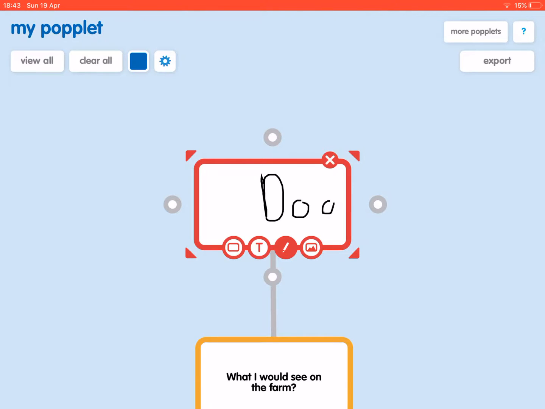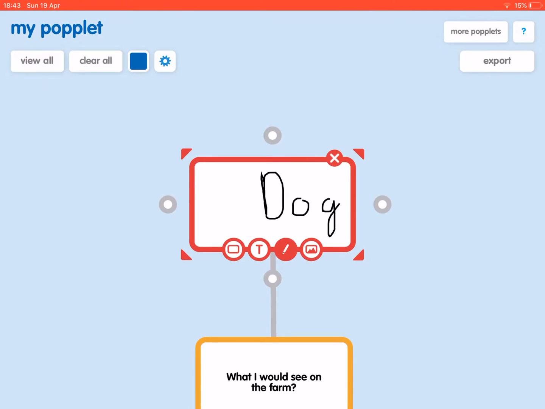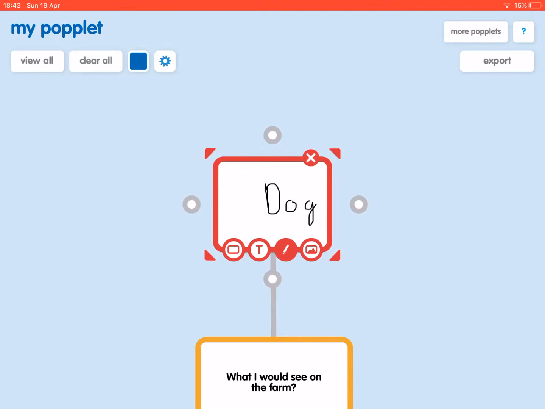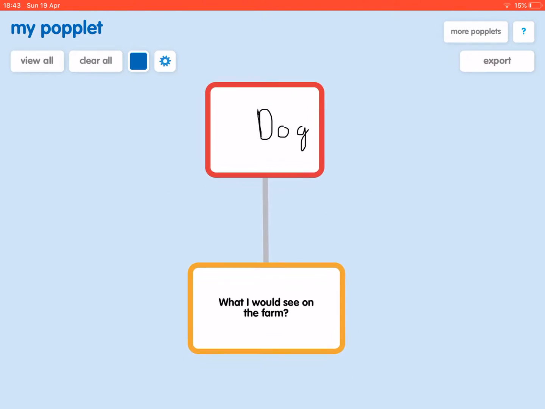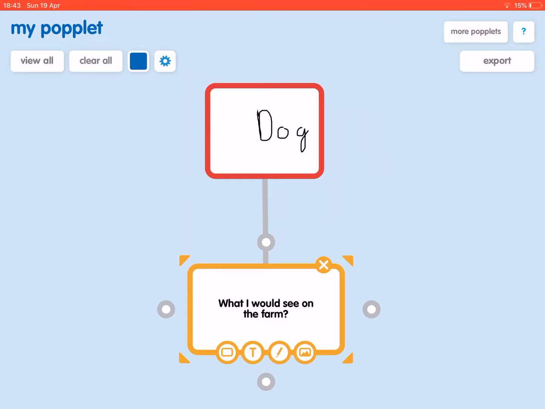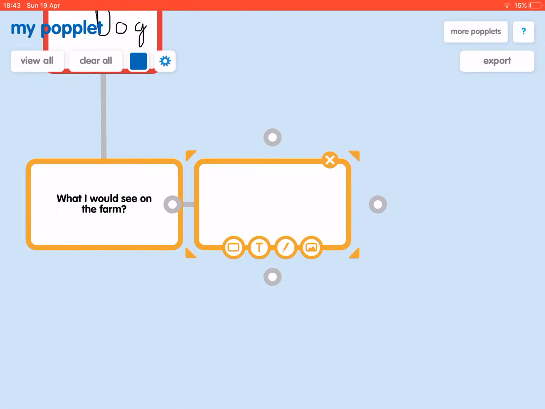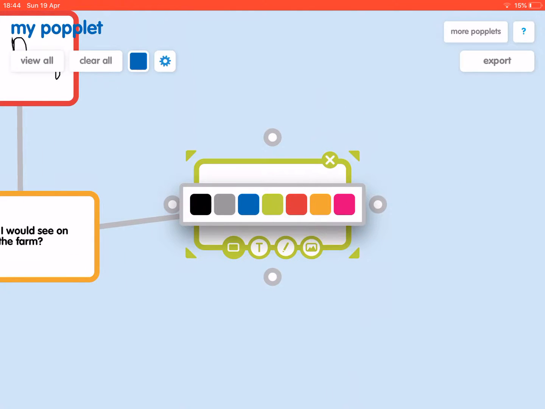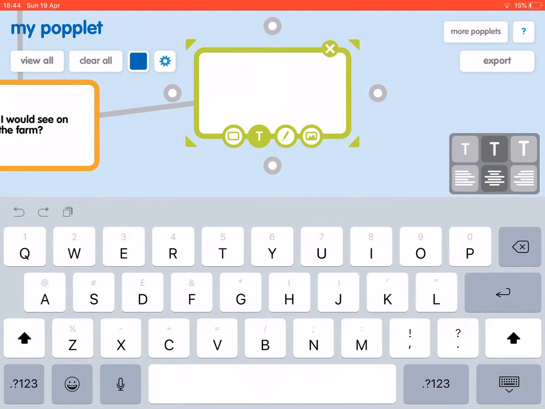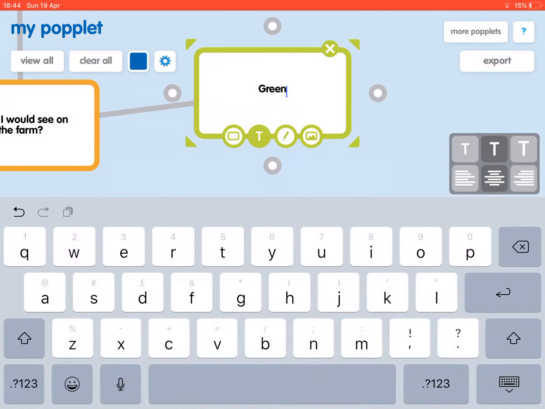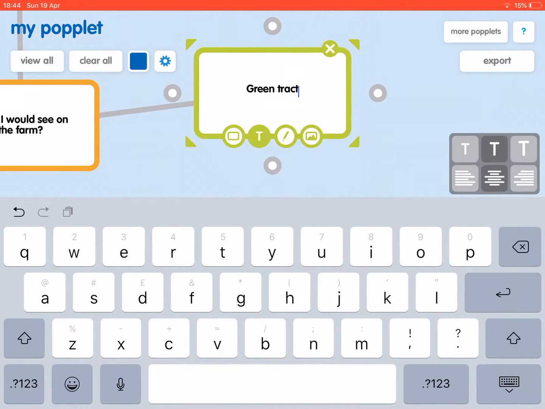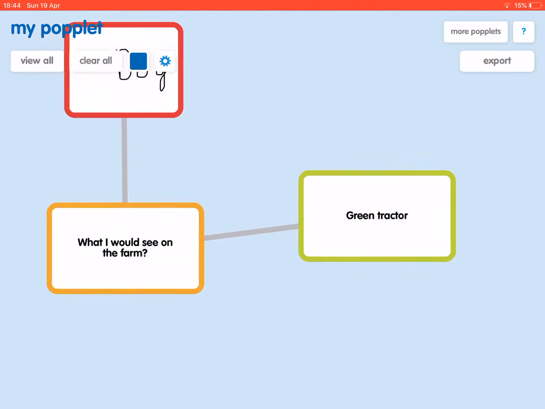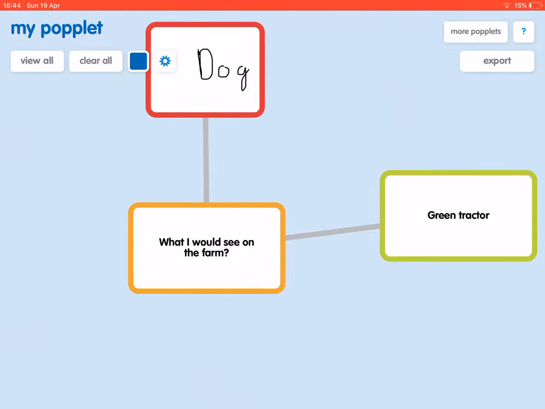I think we'd see a dog. Now then, it's not the best handwriting. There we go. We'll see a dog. What else would we see? I know. I think we'll change that colour to green. We'll use text again. And we'd see a green tractor. Can't go to the farm without seeing the tractor.